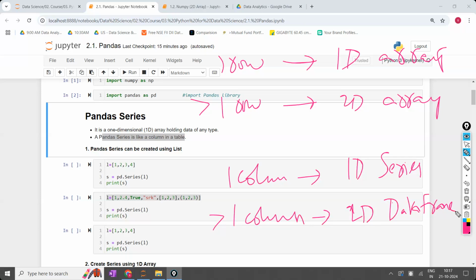One row is called a 1D array. More than one row is called a 2D array. One column is called a 1D series. More than one column is called a data frame. Data is stored in more than one column. Are the points clear?